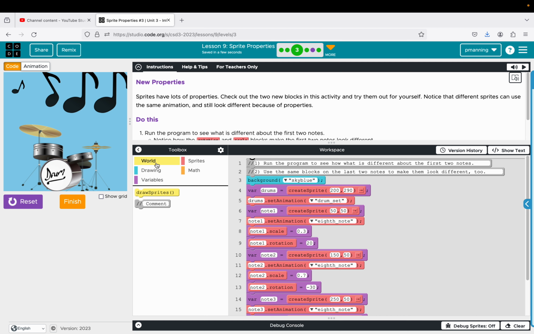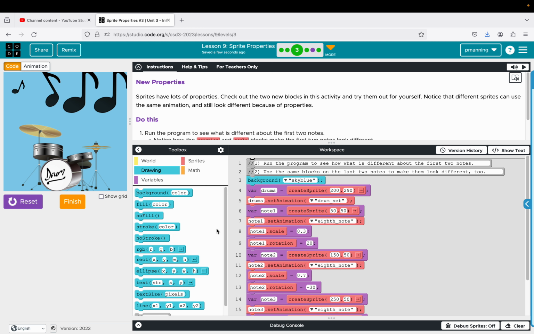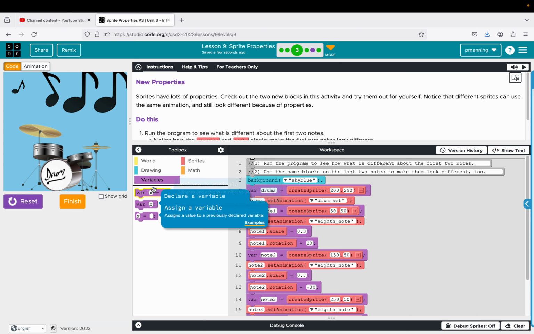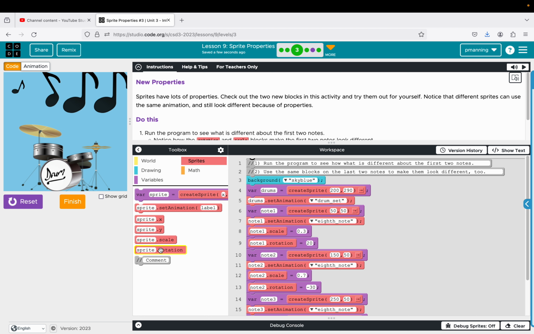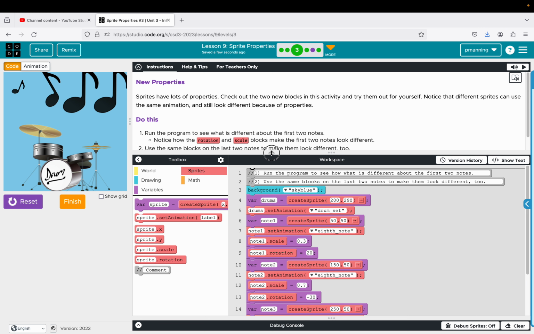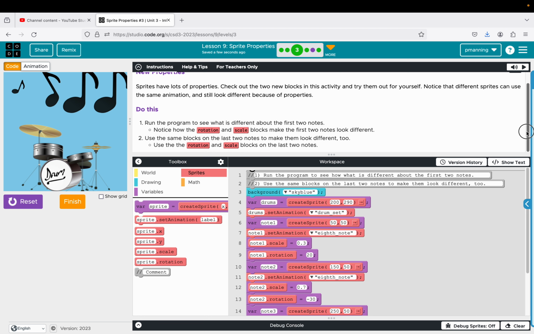And if we look at our toolbox, if you remember when we first started, we had one option. It was drawing, and it was a rectangle. Now we've got our world menu, our drawing menu with all these options, our variables menu that's growing. We have math, and now we've got some different sprite options. So a few things going on. Let's just look at the program, see what happens.